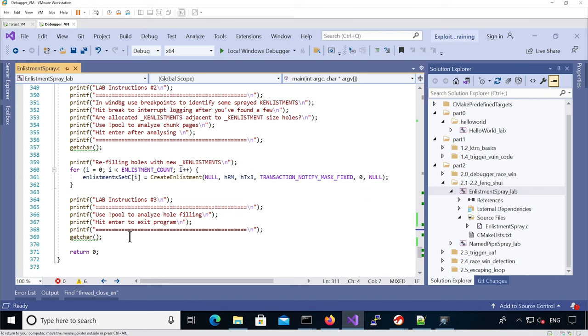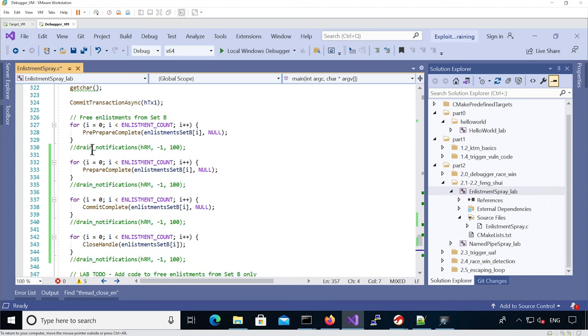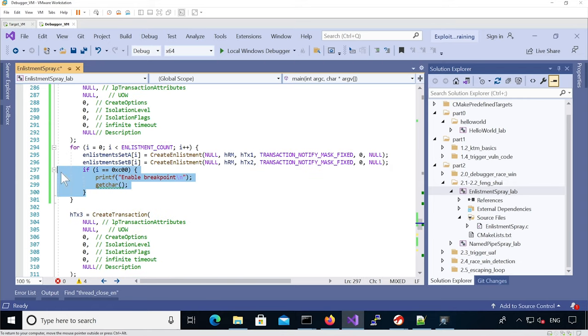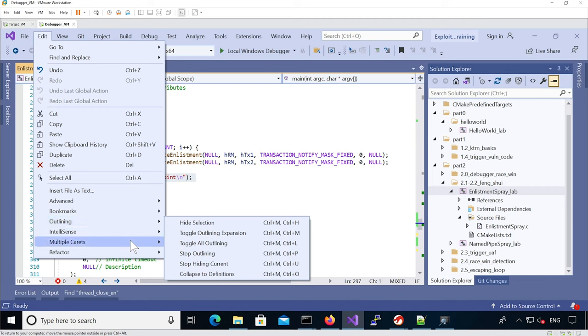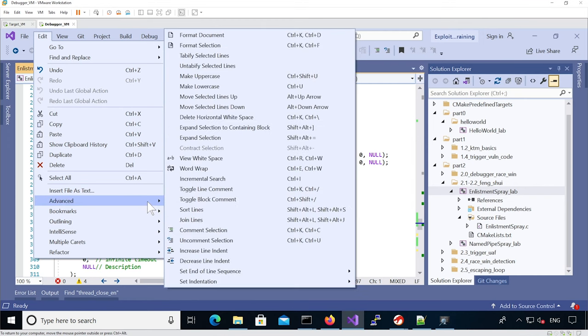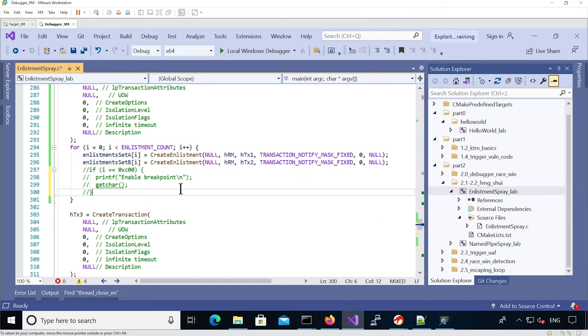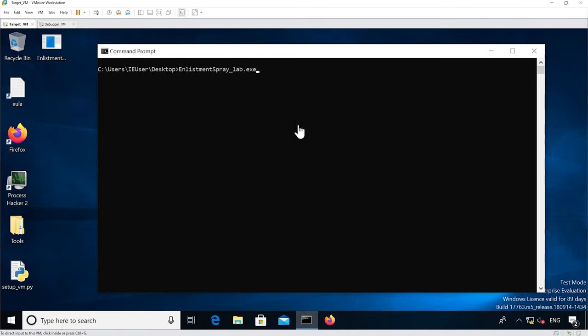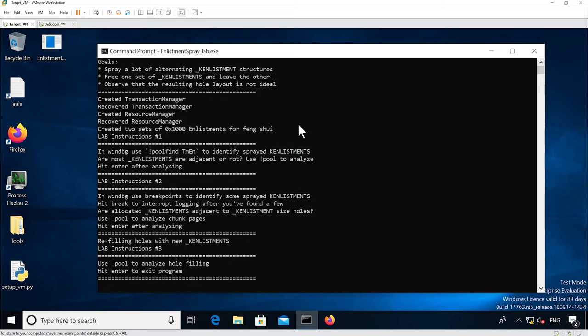So what I'm going to do is remove the get character so it actually executes all in a row without any pause. So we want it to continue. I'm just going to rebuild the binary, and I'm going to rerun it. Okay, so it should have done everything.